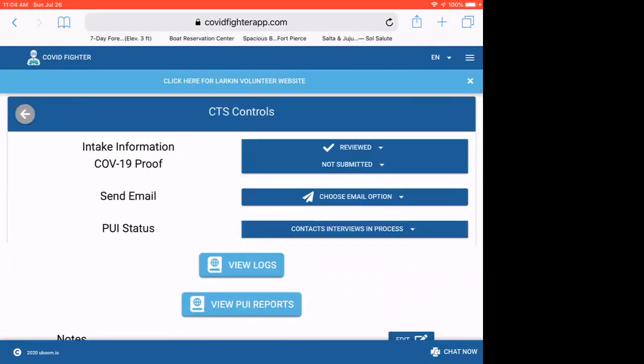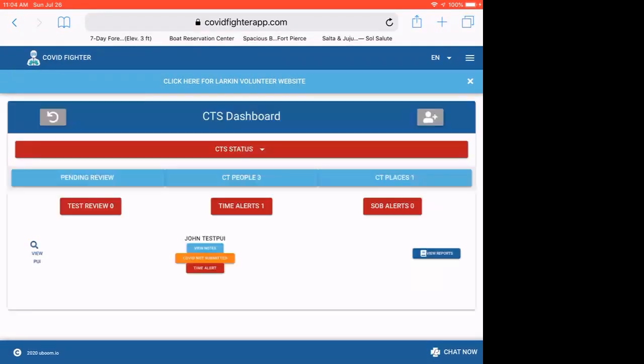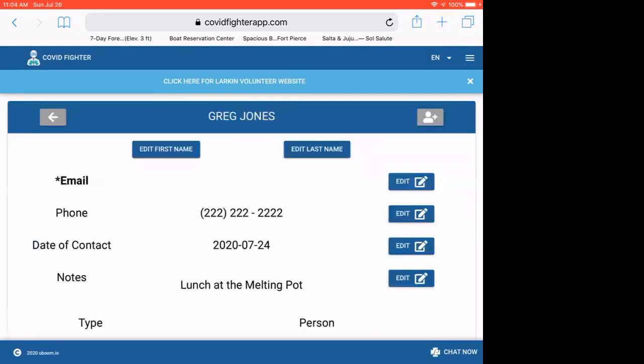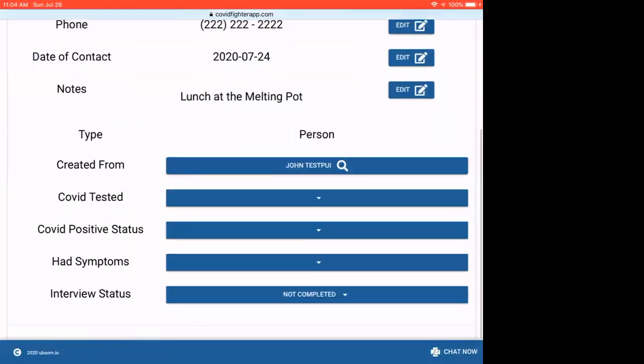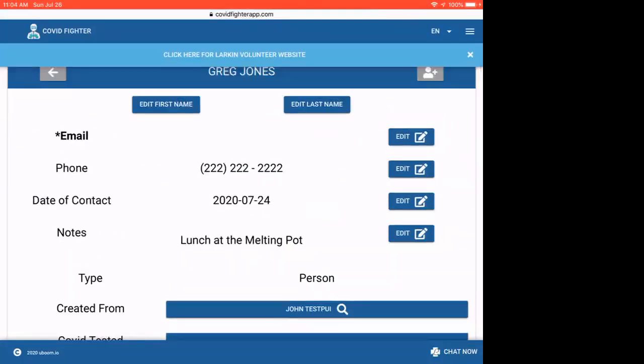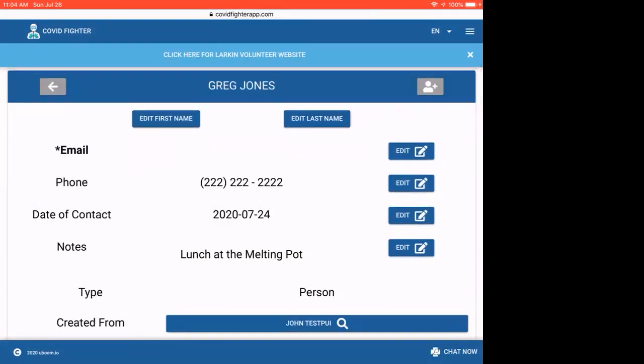And so now we're going to go through the dashboard again. Click on CT people to find the people you have to contact. I'm going to go ahead and start with Greg Jones, where it says it's not completed. Right here under interview status, it says not completed. When we're done talking to this contact, we're going to update his status as well. So for now, let's go through a quick example of an interview with a close contact. I'm going to go ahead and dial his phone number.